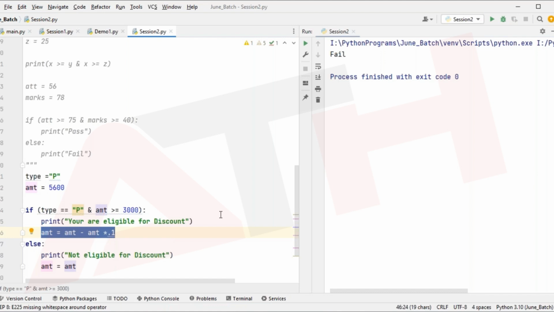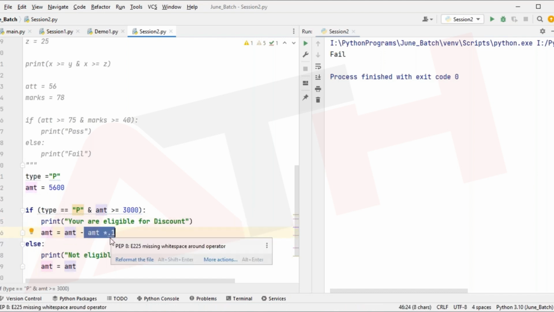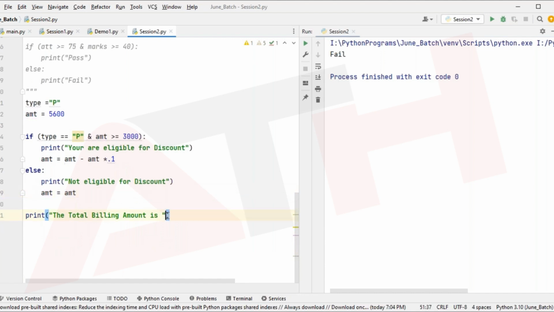formula. 100 is equal to 10% means what? Whatever the amount is, into 0.1 is 10%. From the actual amount, it is subtracting 10% and assigning the value to that. If not, the same value is assigned. Okay. And finally, the billing amount is, what is the billing amount? AMT. That's it. Now let me run this code.